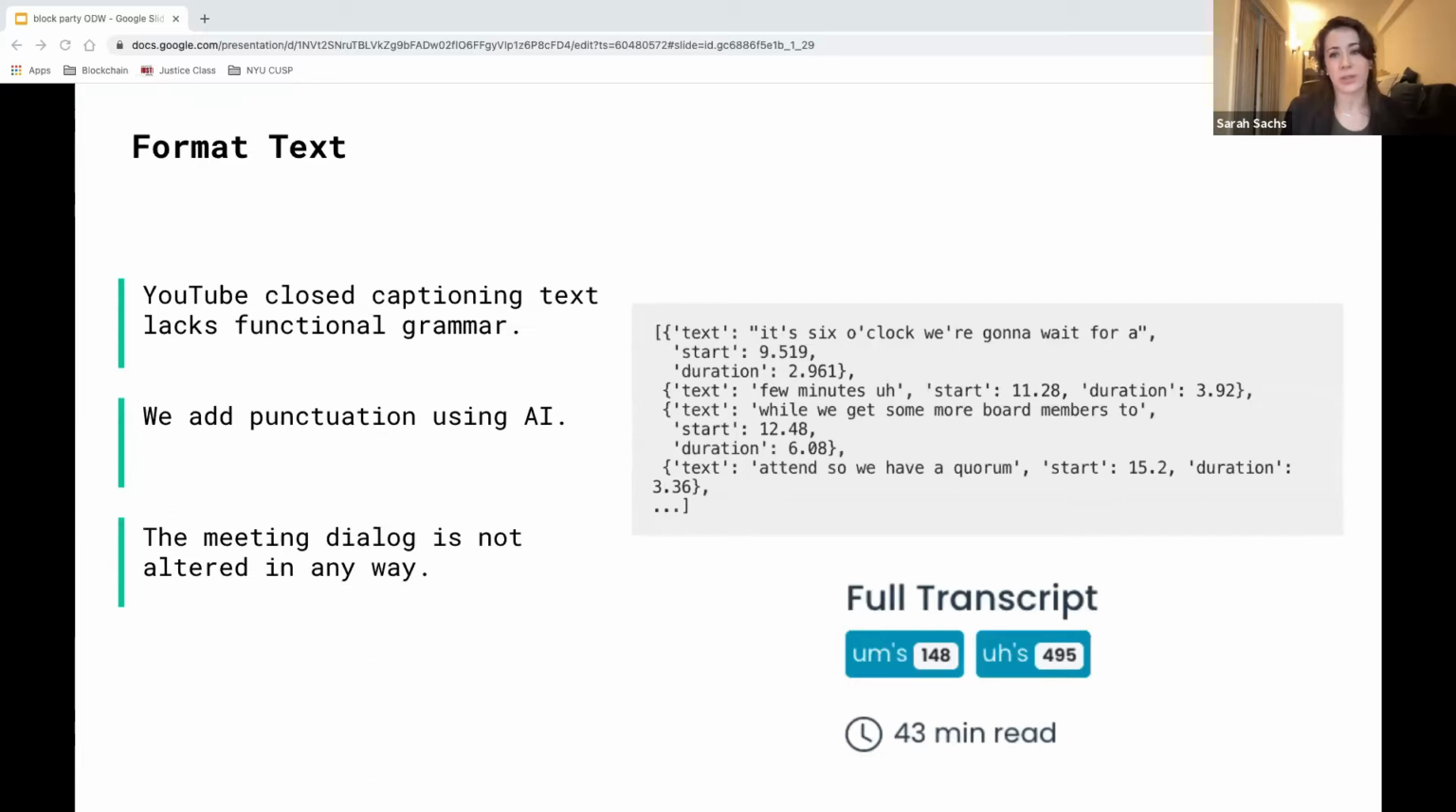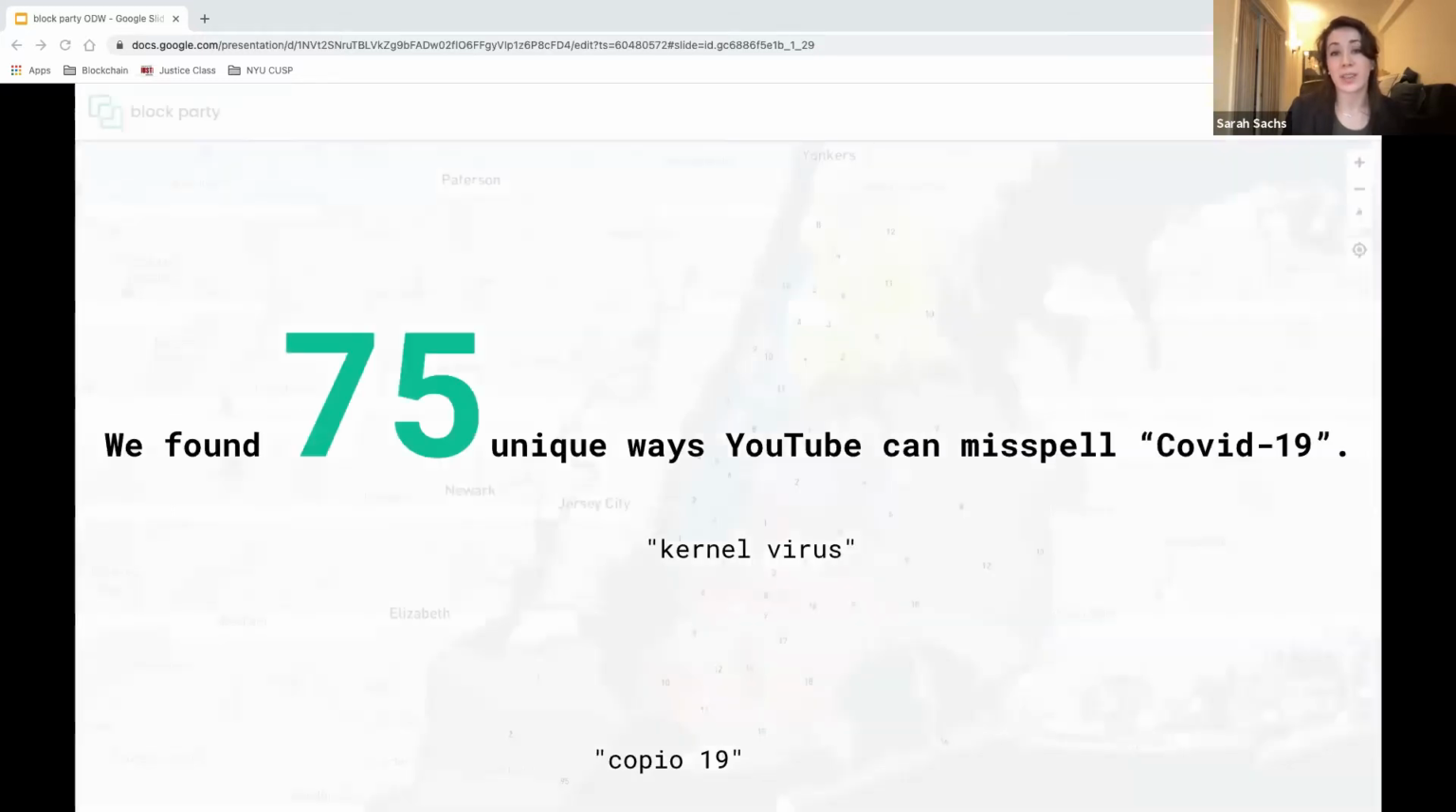Another challenge when working with closed caption text is when there are spelling errors. For instance, apparently YouTube doesn't know what COVID-19 is and misspells it almost every single time. Here are some notable examples of how coronavirus was misspelled. To date, we have 75 different ways that we found YouTube transcribes the word. In our pipeline, we would replace any of these instances, like you see below, with the proper spelling of COVID-19.